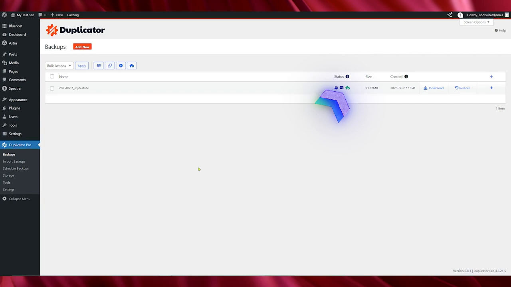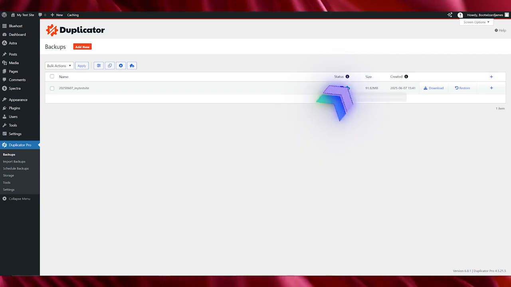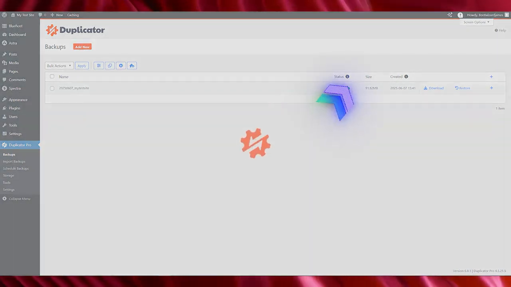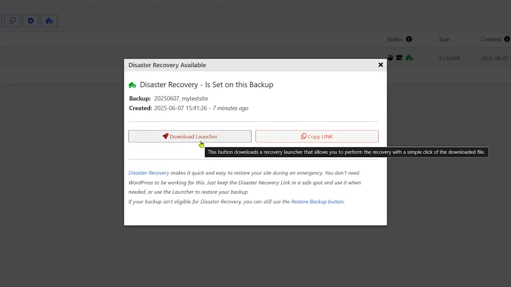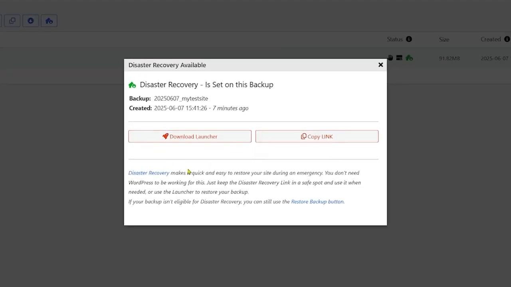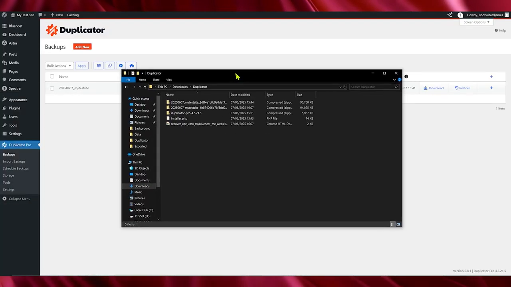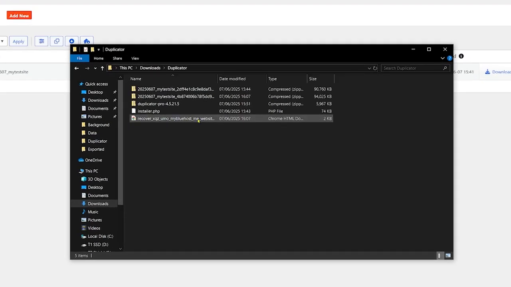Now back on the backups screen, going back to our disaster recovery, we can just click on it again here. It's going to give us a couple of options to download the launcher or to copy the link. Either one is fine. Let's go ahead and download the launcher. What this is going to do is it's going to give me this file just here, this HTML file.